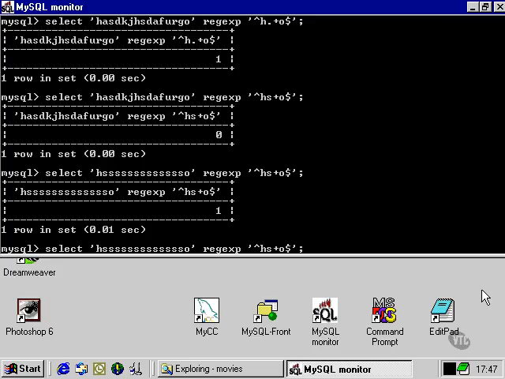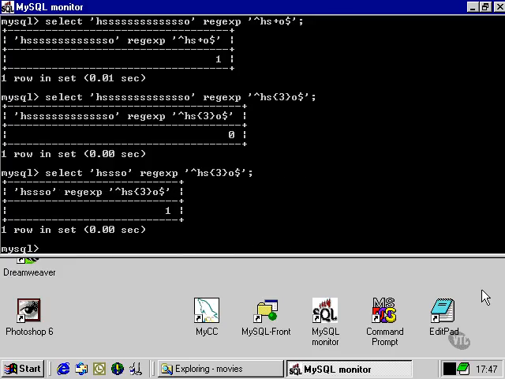Another way that we can be quite precise here is to specify that we don't just want any number of S's. We want, for instance, 3 S's, which will return false because we have a lot more than 3 S's there. Of course, if we do reduce it to 3 S's, it will return true.